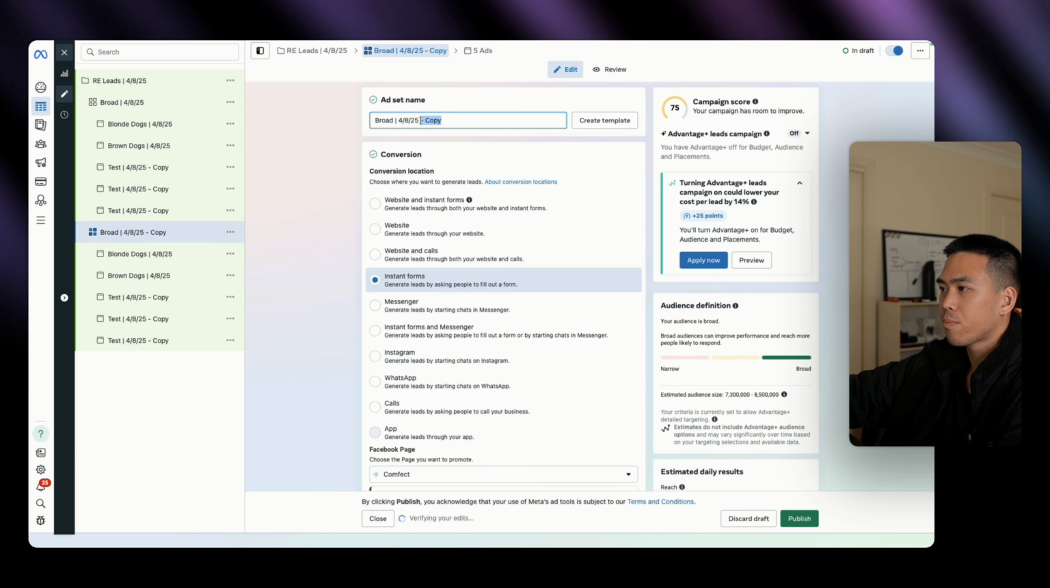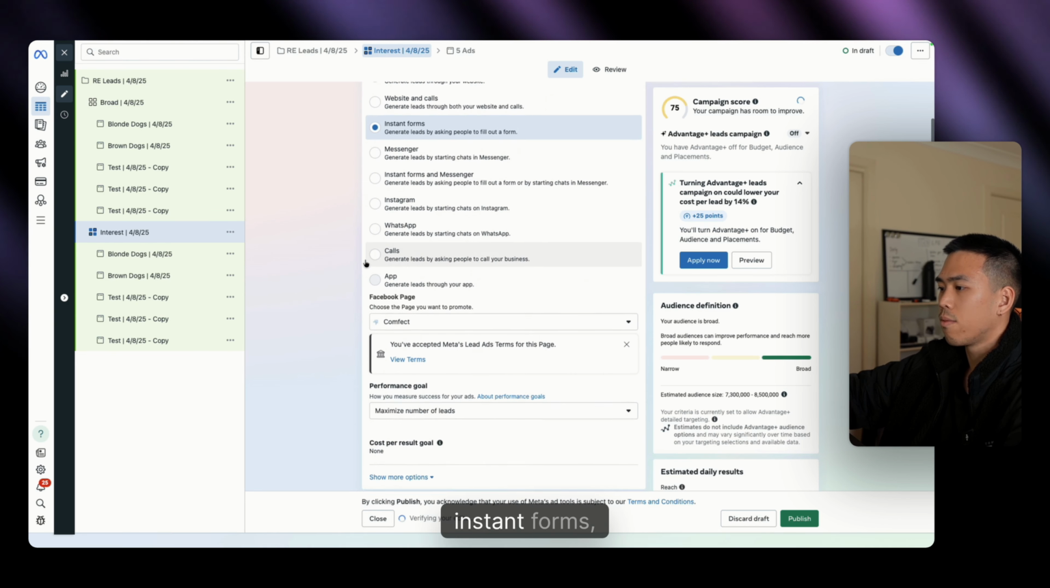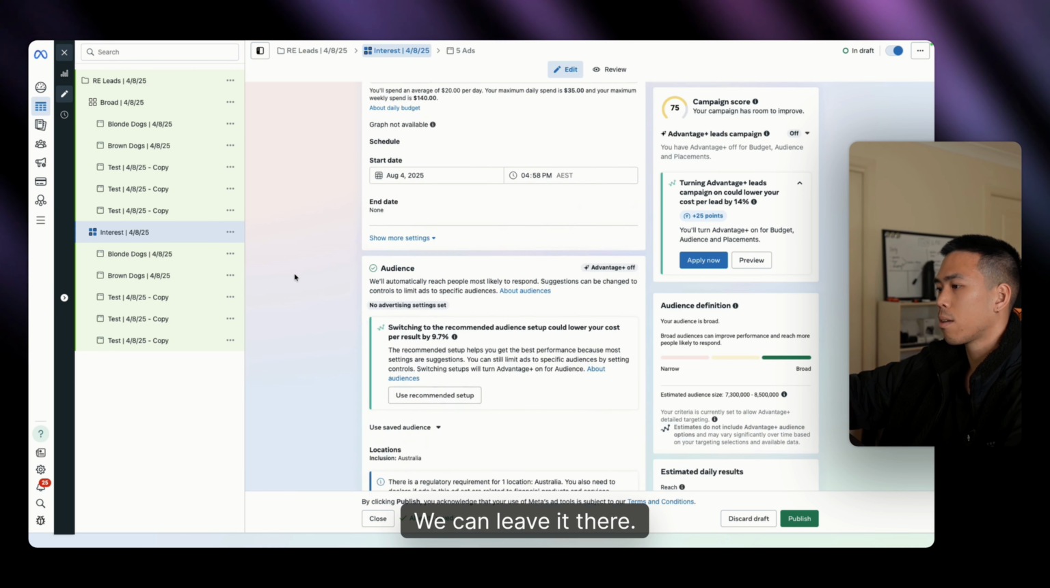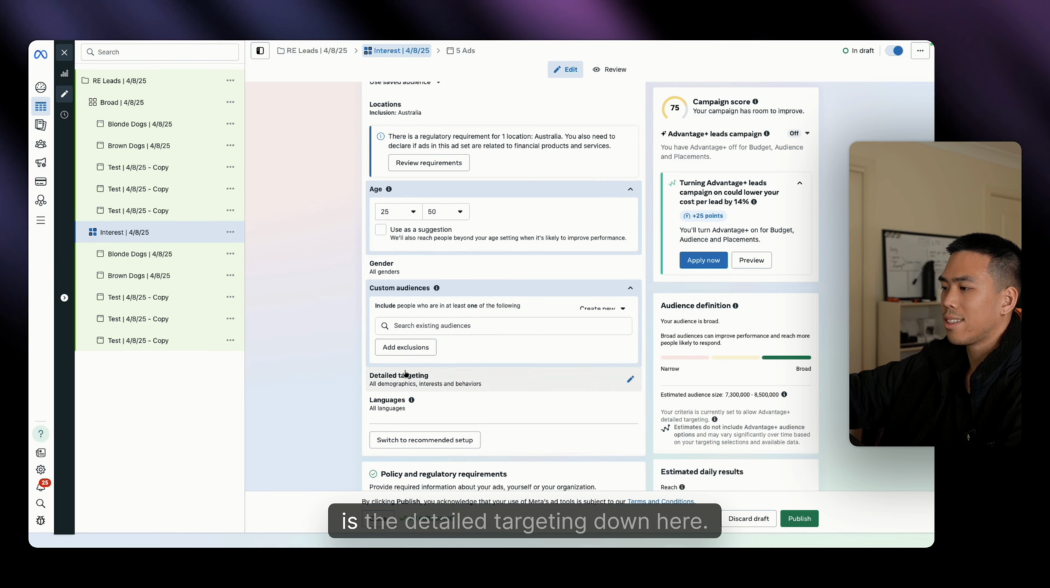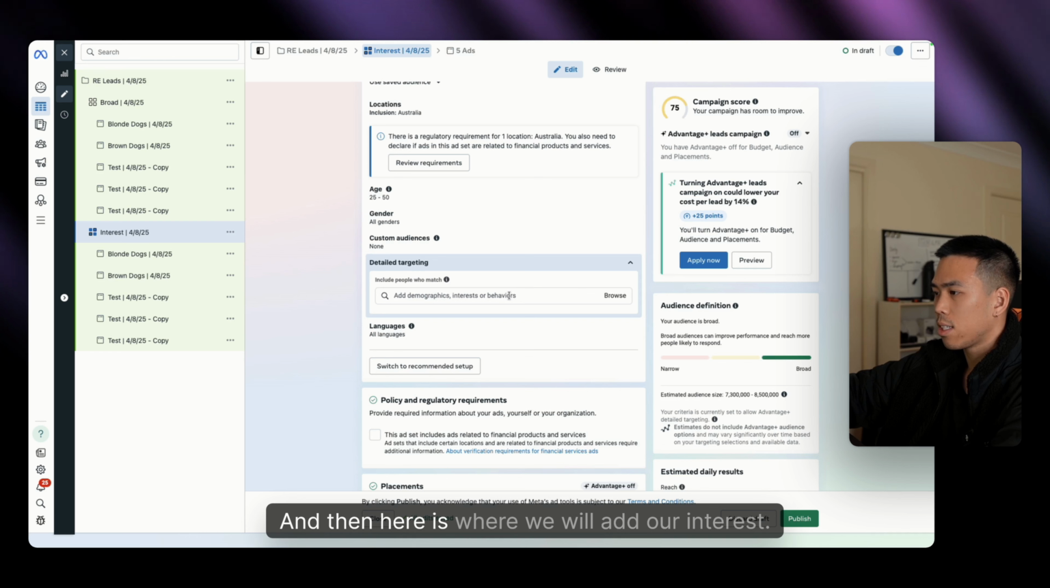So this is our copy, and we're going to change this to our interest. Same thing, instant forms, same budget, we can leave it there. The only thing that we're going to actually change is the detailed targeting down here. So make sure you hit edit. All right, and then here is where we will add our interest.